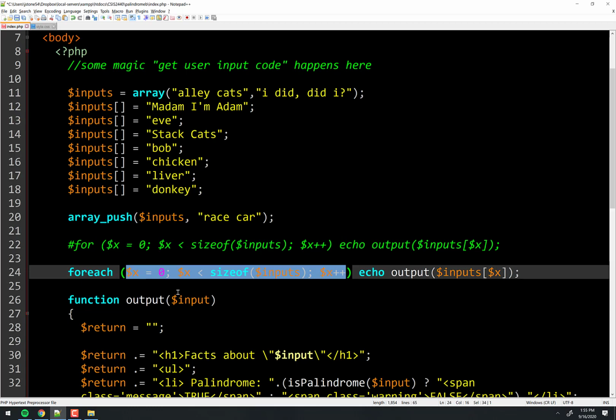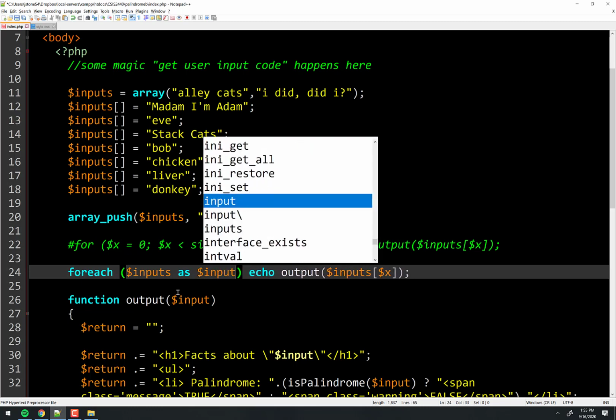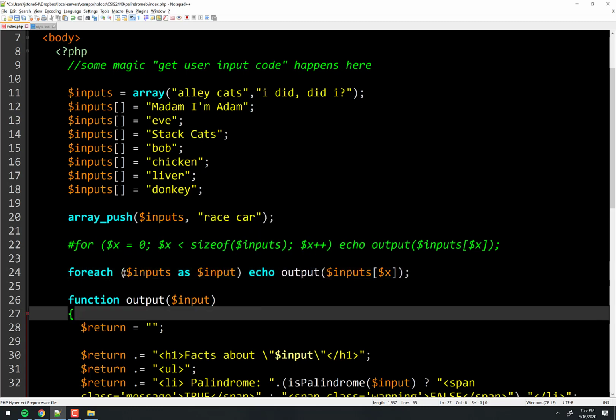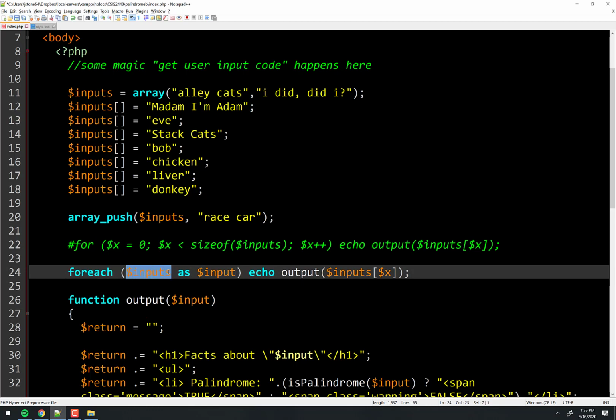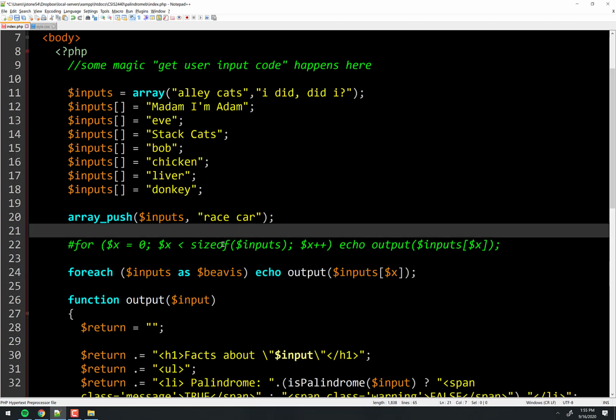Well, don't bother. Just say whatever the variable is, inputs, as we can say input or whatever. It doesn't matter what you use here. The real important thing is the array you're looping through, as some other variable. This variable could be Beavis, doesn't matter. This one is the only one that has to be a specific name, and it has to be the name of your array. So what I'm saying is loop through the inputs array, and each element, assign it to the variable Beavis, right? So take the 0th element and set Beavis equal to inputs bracket 0. And then do something with that.